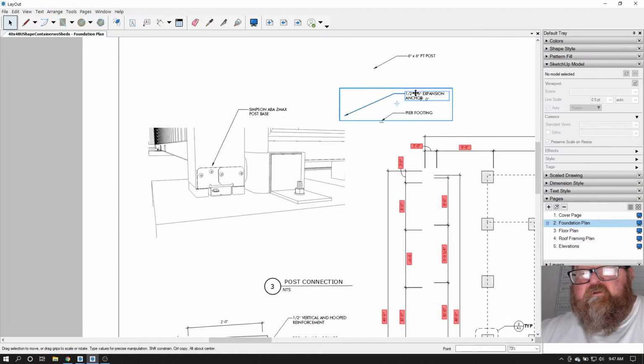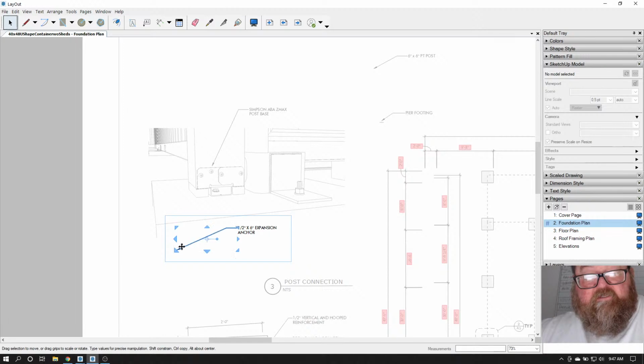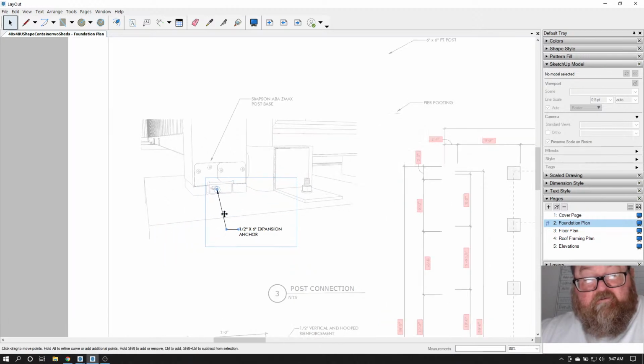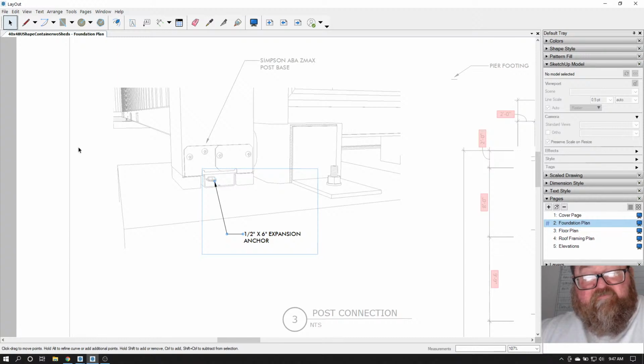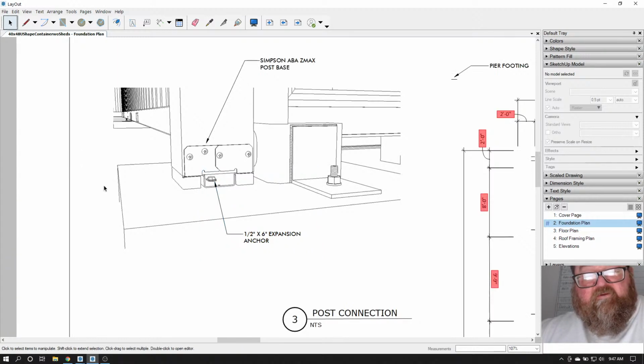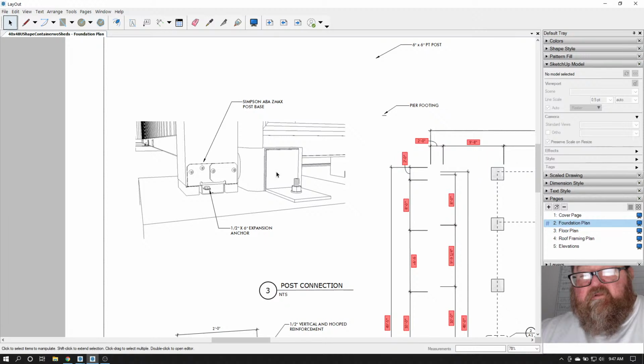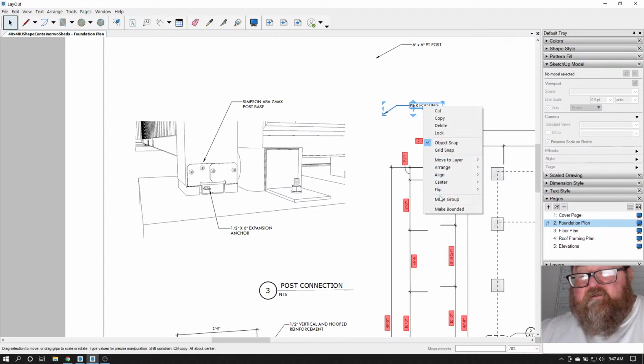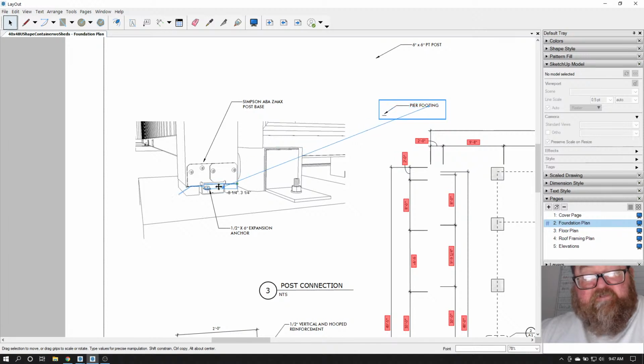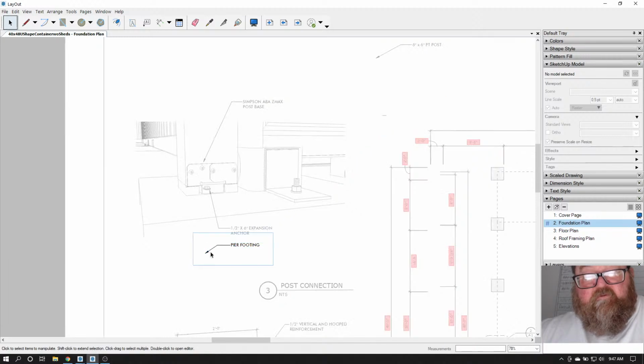Oops. Double click so then I can put this right here and double click on this and double click on that and point to that, because you want to specify your anchor and pier footing. Let's group that. Since I exploded those, let's put that one right here and we'll point to this.